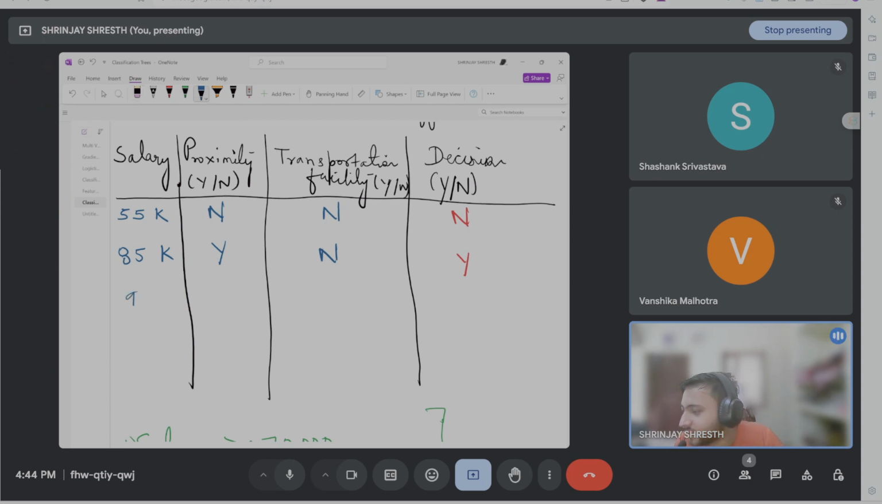Let us say my salary is 90,000. No, it does not lie near my home, and no, the office does not provide me any kind of transportation. So based on all these factors, I can say I'll not choose this job. Let us have one more profile. So we have this job offer of 75,000 rupees, and let us say the office is not near your home, but your office provides some kind of transportation facility for you. So based on all these, you can say I'll go with this job.